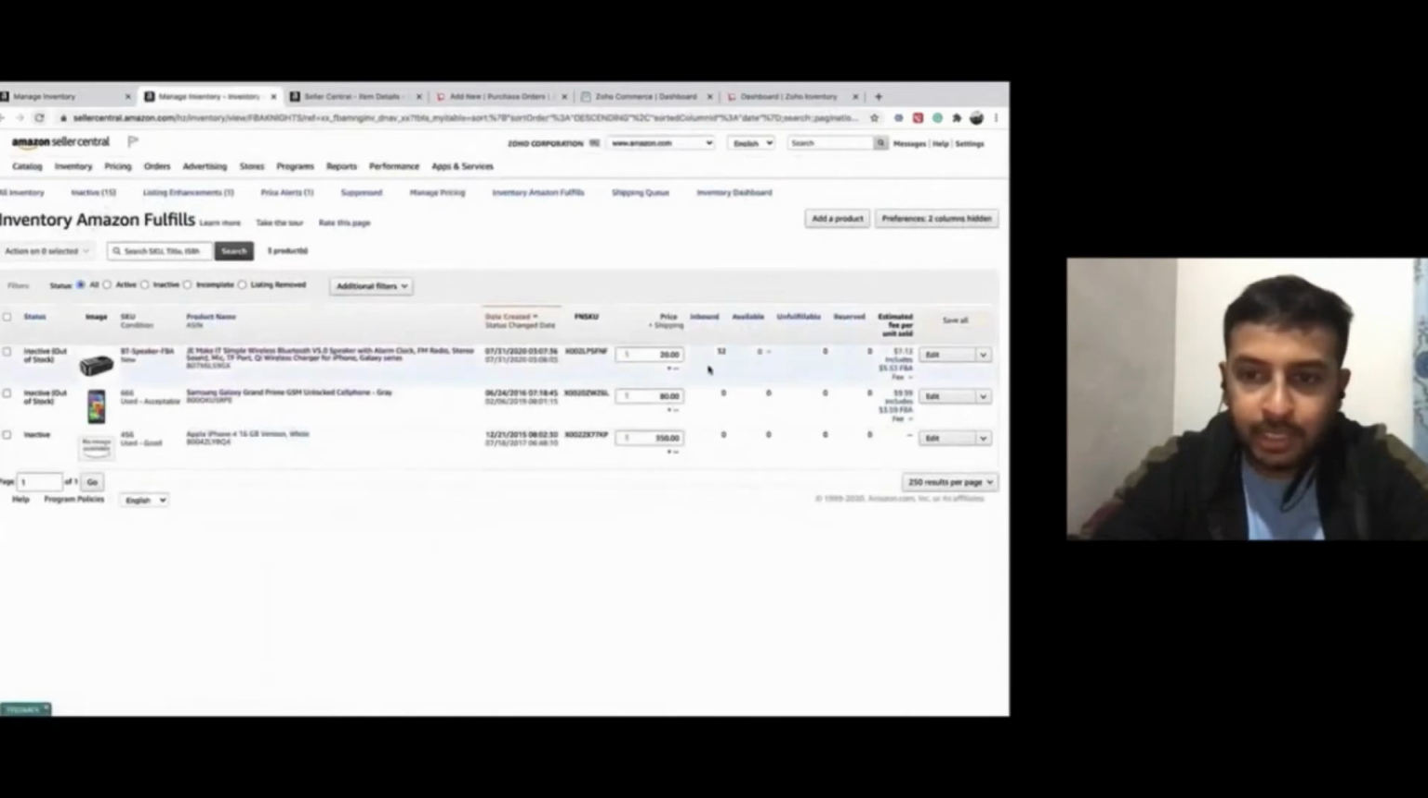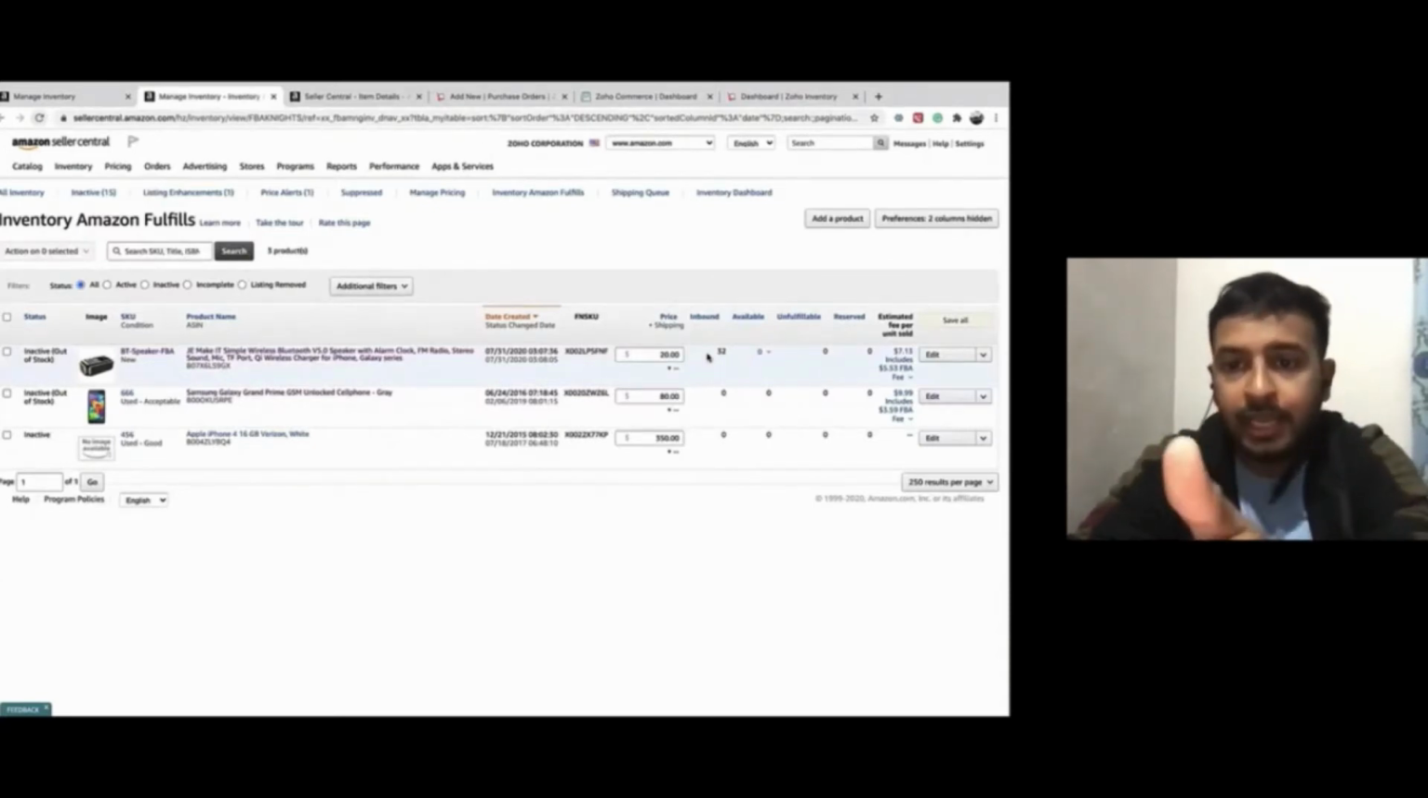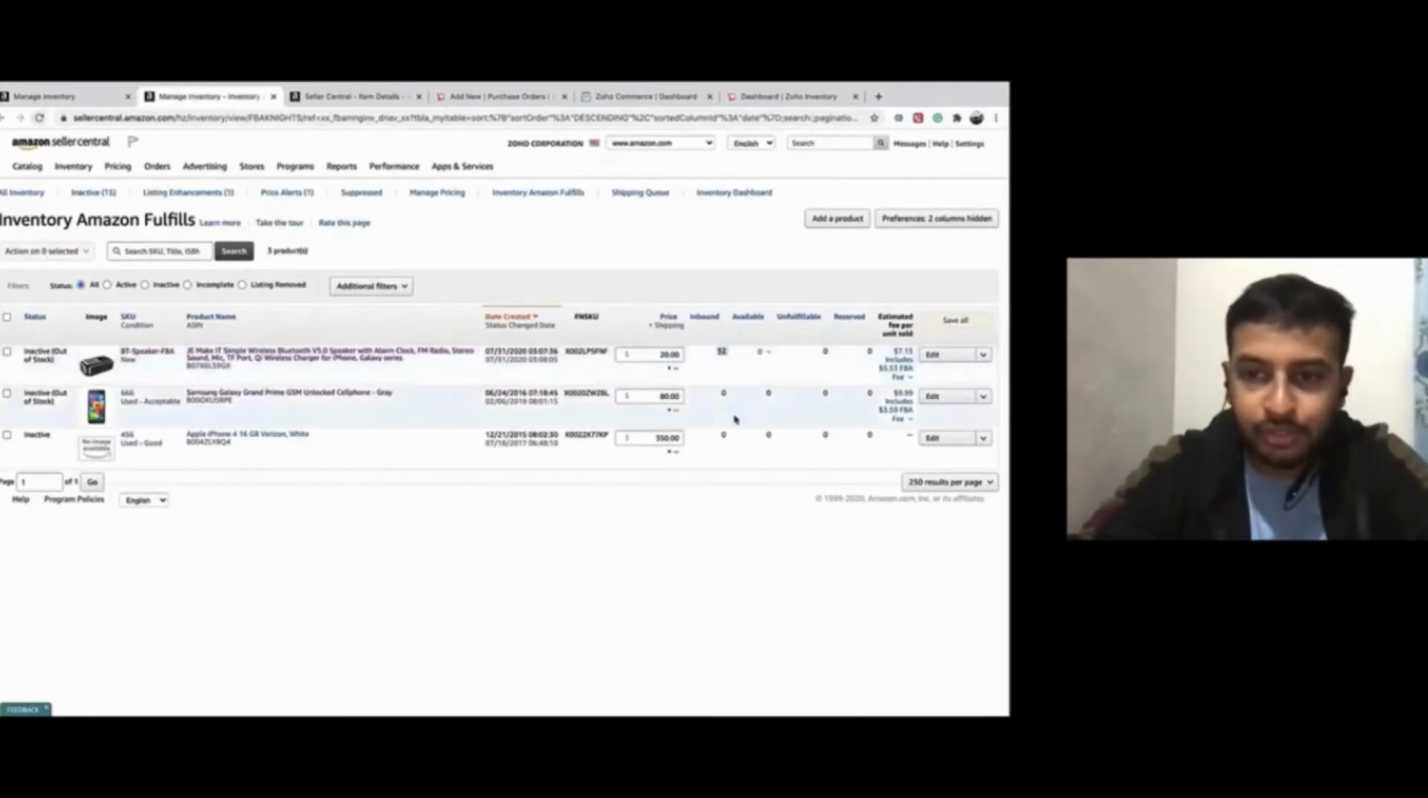So this would be my inbound stock. If you see here, these products available in my Fulfilled by Amazon listings are actually not available because they're out of stock. And so I'm just bringing in some shipments, which is showing me my inbound stock availability. So that is about the setup.